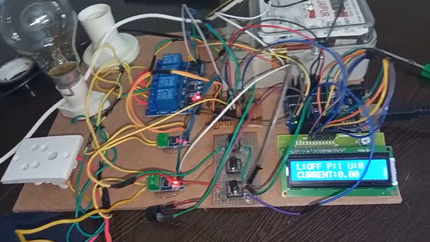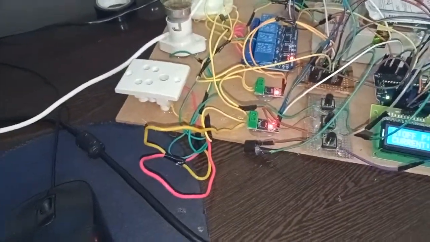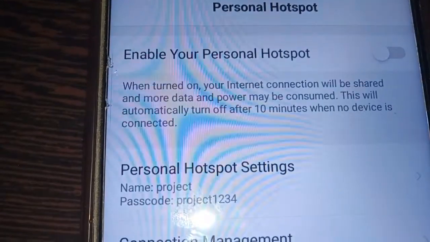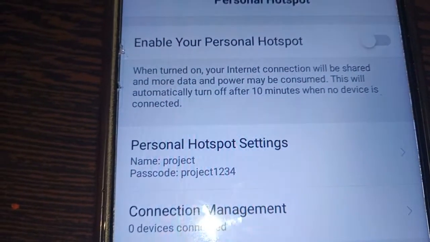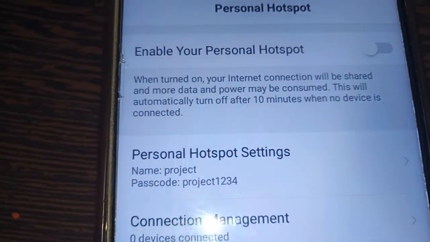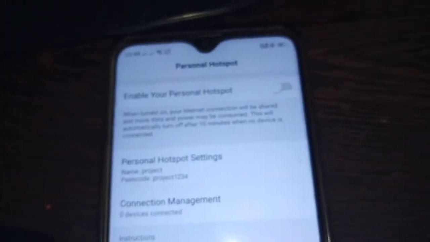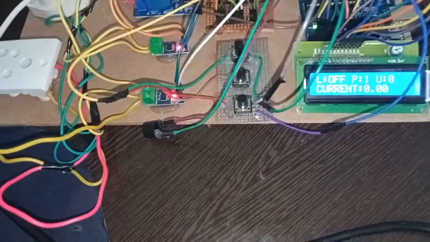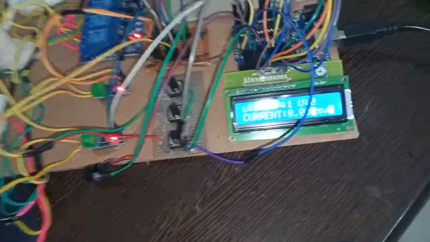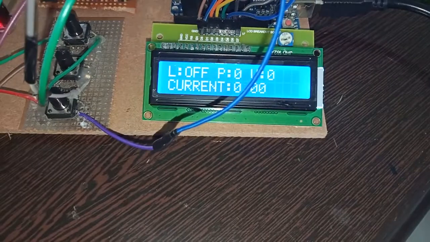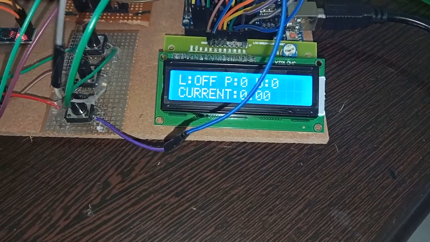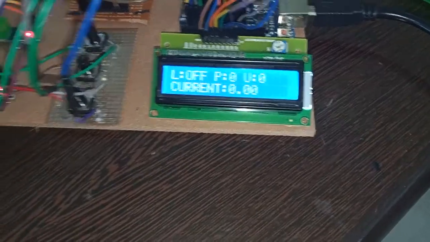But before connecting the kit to the laptop or power source, in your mobile phone you have to turn on your 4G internet as well as the hotspot, and then the hotspot settings should be as shown in this video. That is, the name should be small letters project and the passcode should be project1234, and everything should be in small letters. After this part is done, then only you have to connect your laptop, all the devices, then it will get the internet and the system will start and show you the current load status is off, power is off, 0, current is 0 and everything.